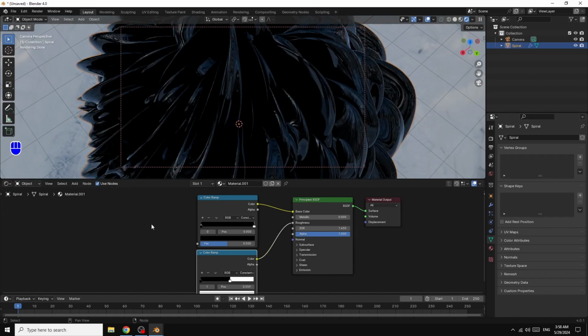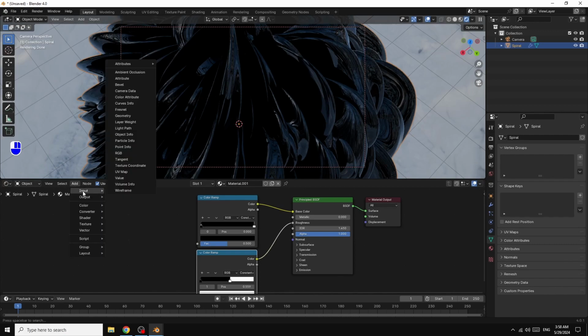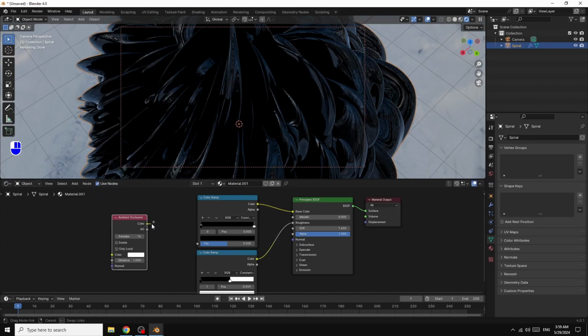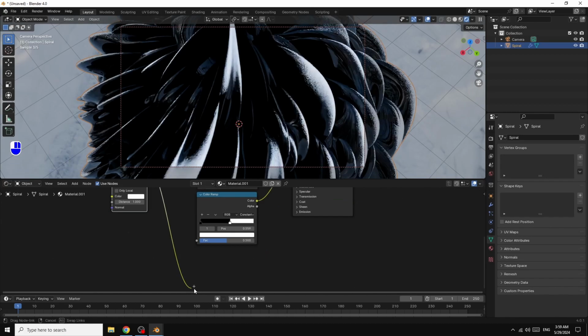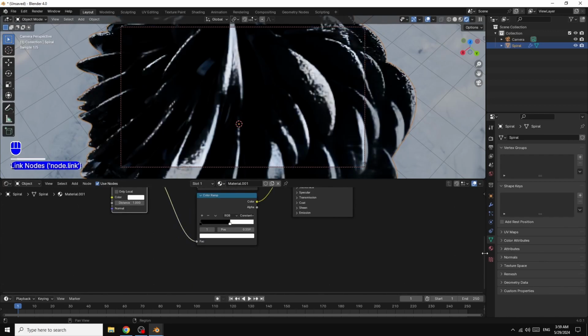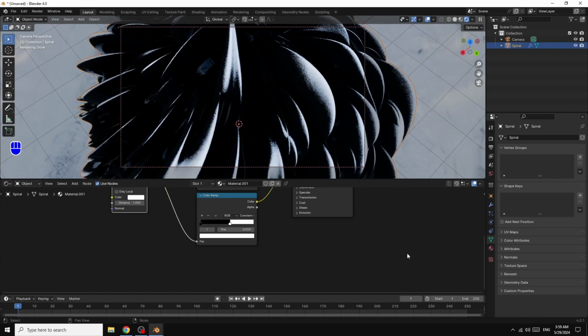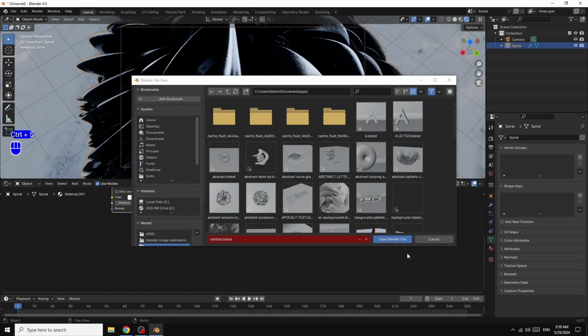Okay, now I go here and add. In input we will use the ambient occlusion. I connect color here to factor and here to another. As you can see, before continuing, hit Ctrl S and save your project. I make it wallpapers like this.